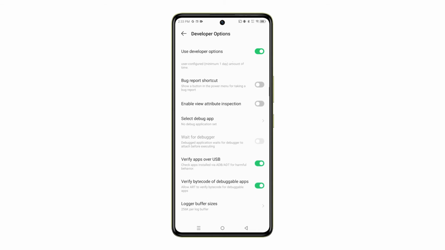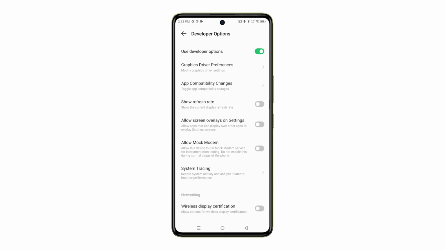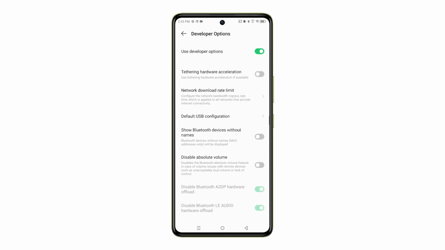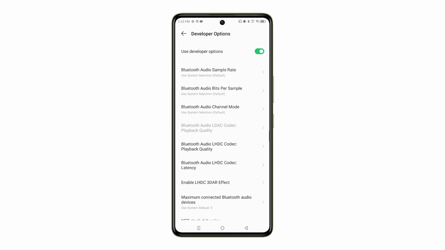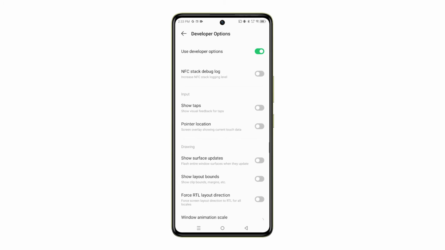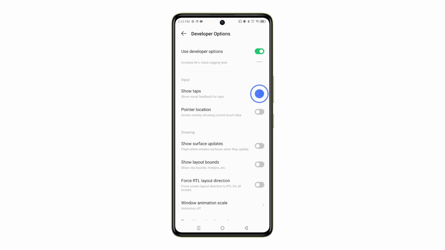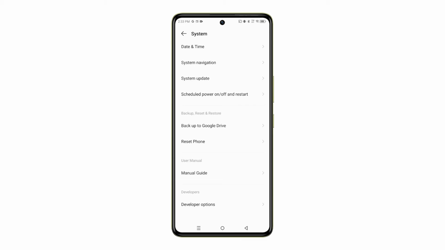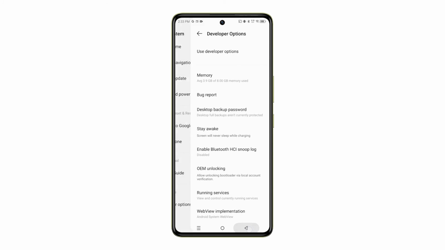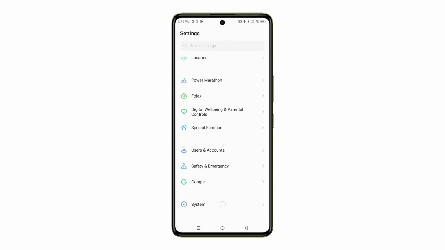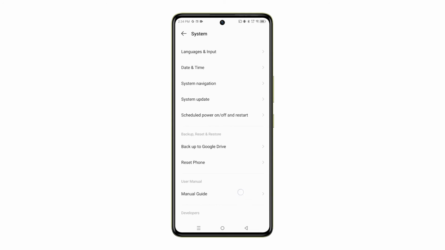Once you're in the Developer Options menu, scroll down to the Input section. Here, you'll find the Show Taps option. Tap to turn on the switch next to it to enable the feature. When enabled, your device will show visual feedback for screen taps, making it easier for you to track your on-screen actions. And that's it. You've successfully enabled the Show Taps feature on your Infinix Note 30 5G.